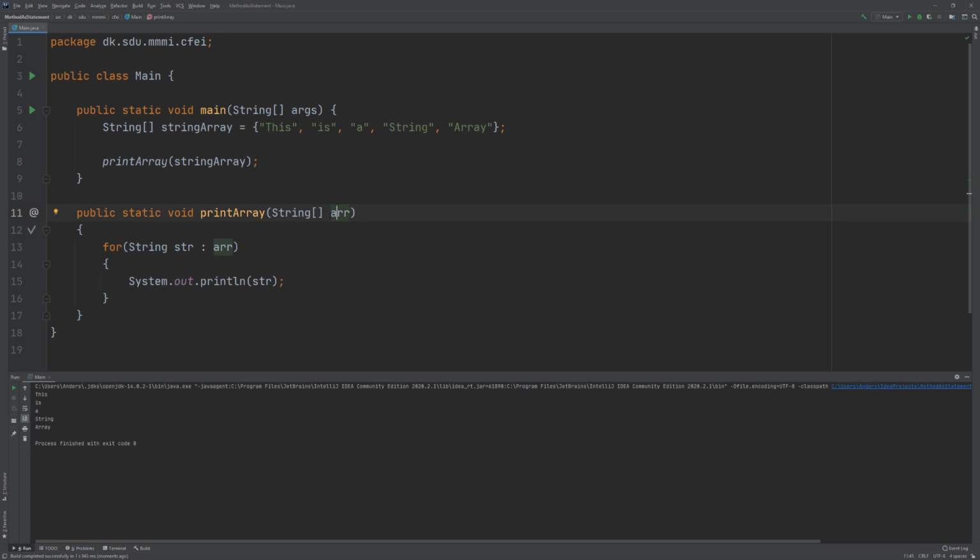This means that this variable up here will point to this array up here because of this passing here, which means that this for loop down here will loop through the contents of the array up here and print out the contents one string on each line because we used the println method.